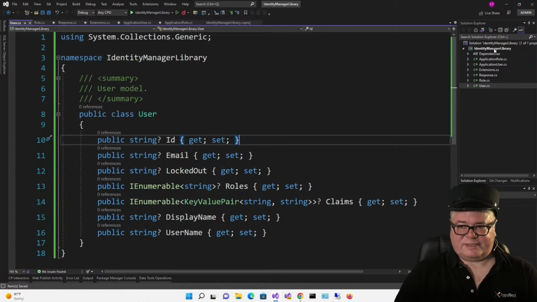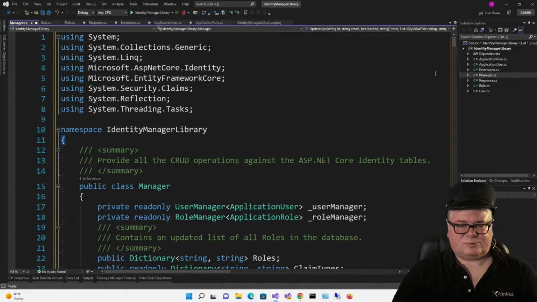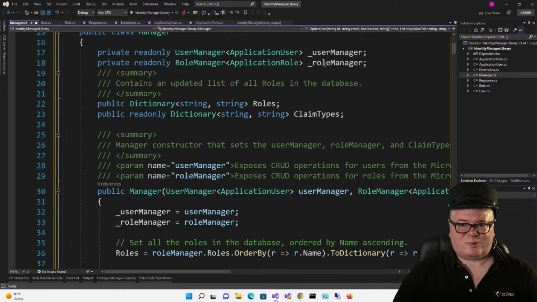And last but certainly not least, the biggest one, Manager. So the manager is what you use to do all the CRUD operations against the ASP.NET Core Identity database. So we are injecting a UserManager and a RoleManager, and these are just types in ASP.NET Core Identity. We have our roles as a dictionary, which is a name key value pair. The key is a string, the value is a string.